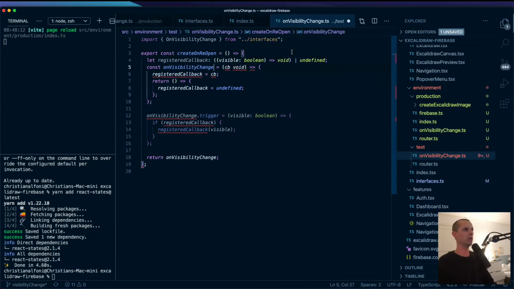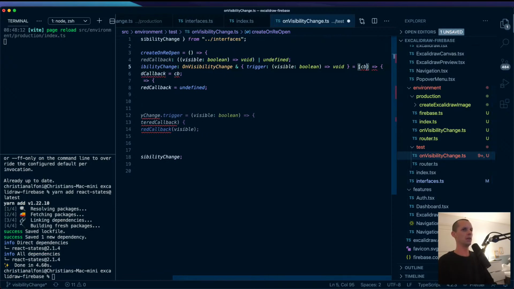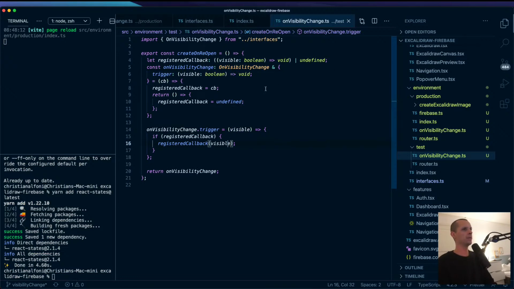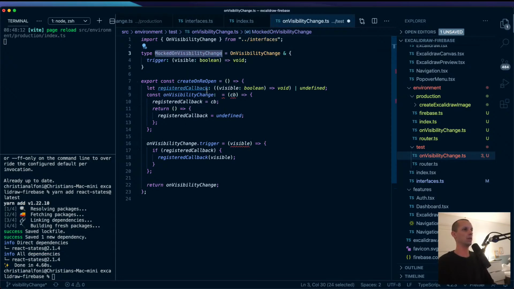There we go. Maybe we don't even need this one now. Nice. Okay, I typed it in the wrong place. Maybe we can even do this: type mocked on visibility change. This is what we're creating, and it basically just allows us to trigger it manually for testing purposes.